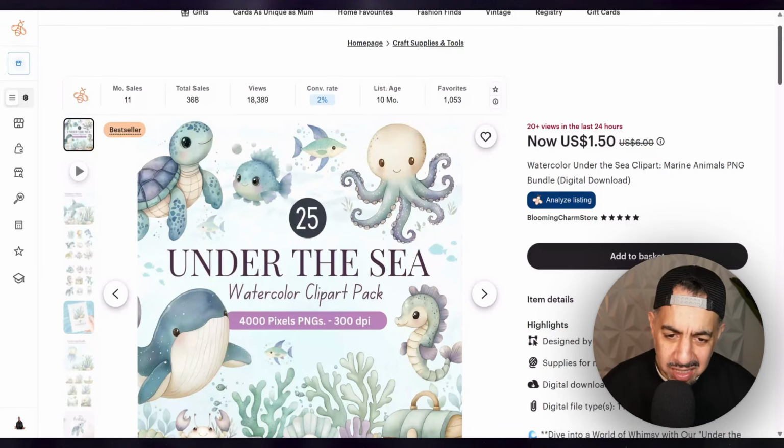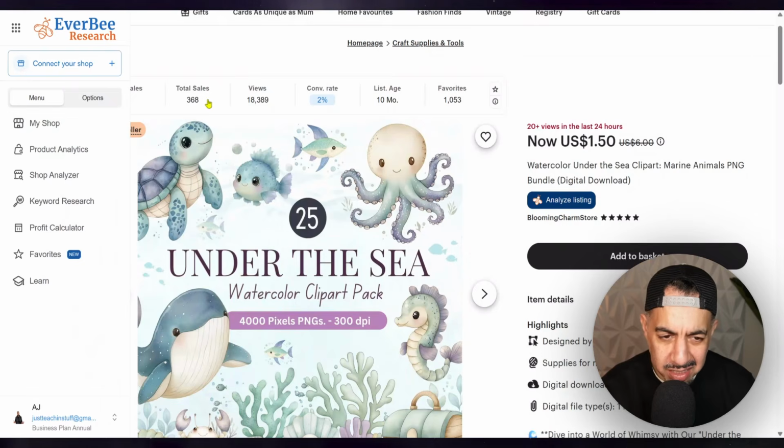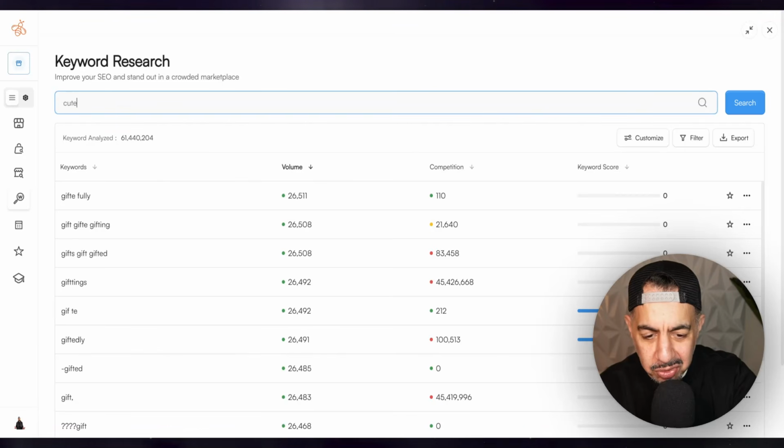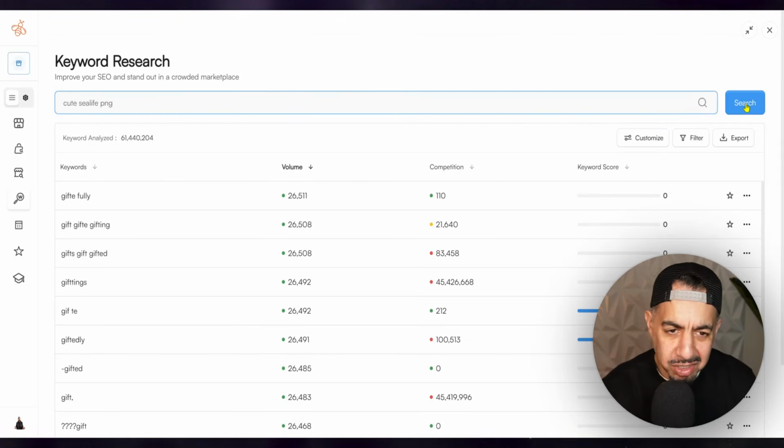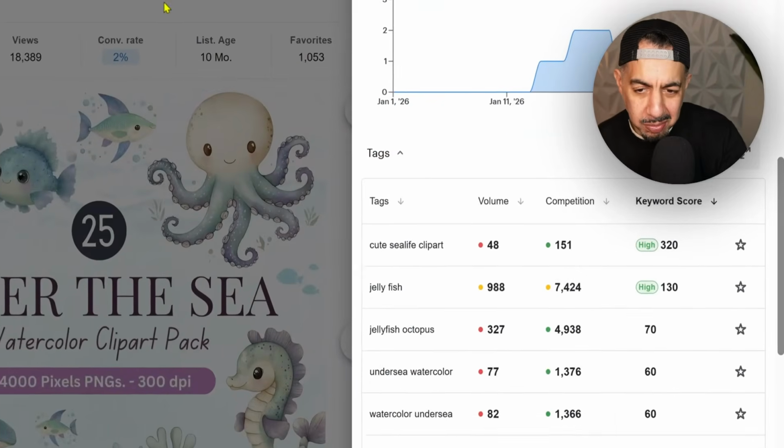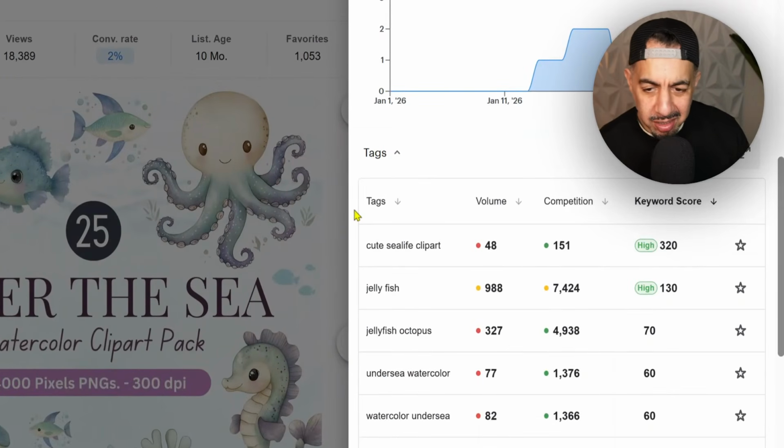So this is an under the sea watercolor clip art pack, and they have a few images of all these underwater creatures that people actually want, they look for. And I'll show you how we can verify that this is actually the case. If I go to the side and go to keyword research, and I type in cute sea life PNG and click search, okay, so I look at some of the data from the tags actually.